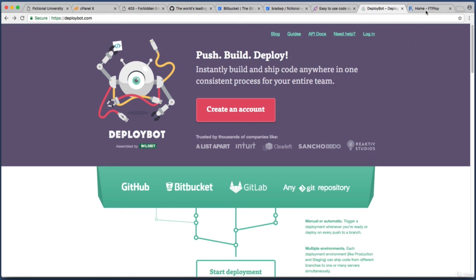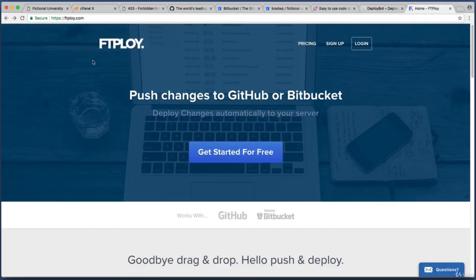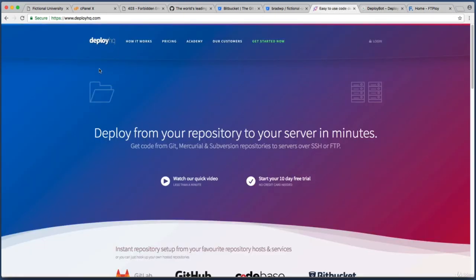Okay, and then an example of another service is ftploy. ftploy is a bit bare bones. It doesn't have as many features as the other services, but it does offer a nice free plan. The free account gives you one project and you can make unlimited deployments per day. Now there's way more than just these 3 services out there, but this gives you a good idea that there's a lot to choose from out there, and you're free to make your own decision, but just for the sake of following along with me in this course, I encourage you to give DeployHQ a try.